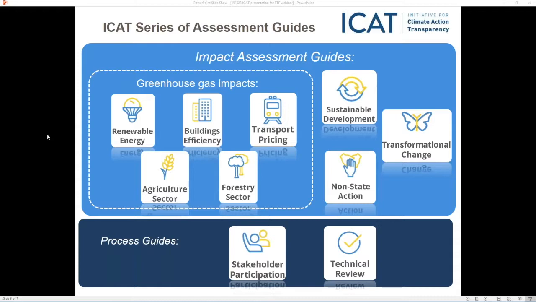ICAT has developed a series of assessment guides which facilitate the assessment of impacts of climate policies. So there are here 5 assessment guides related to different sectors: energy, transport, agriculture, and forestry, focused on assessing the GHG impacts of policies.